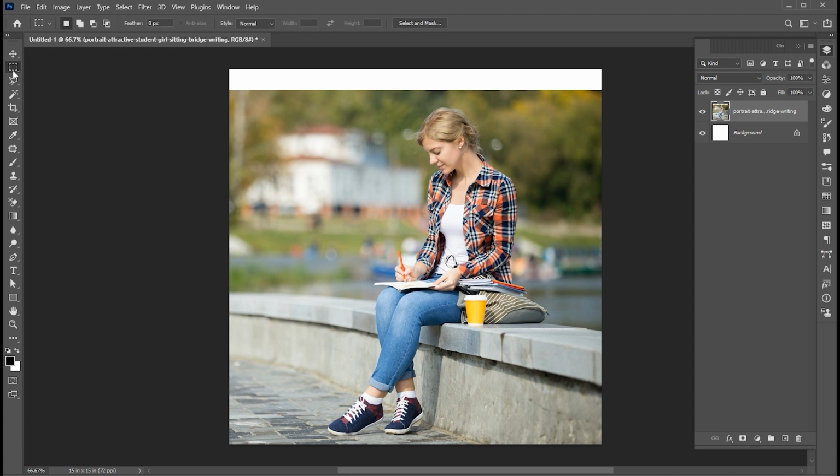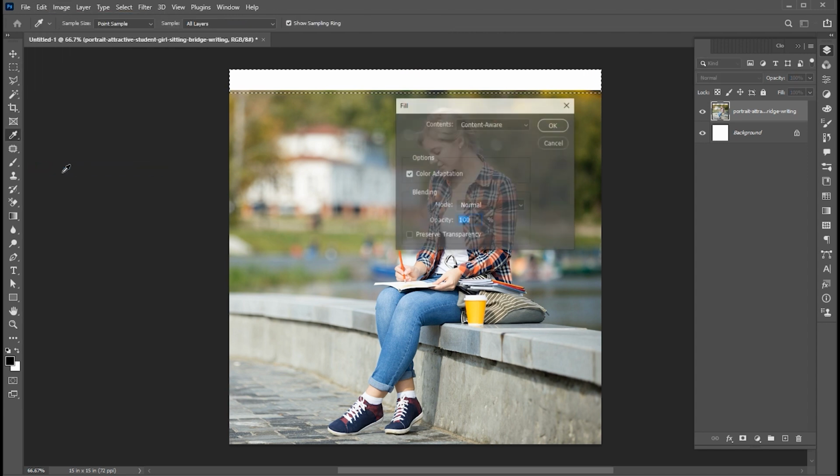Now select the rectangular marquee tool and select the area which you want to fill. Then go to Edit menu and click on Fill. Use these settings and hit OK.